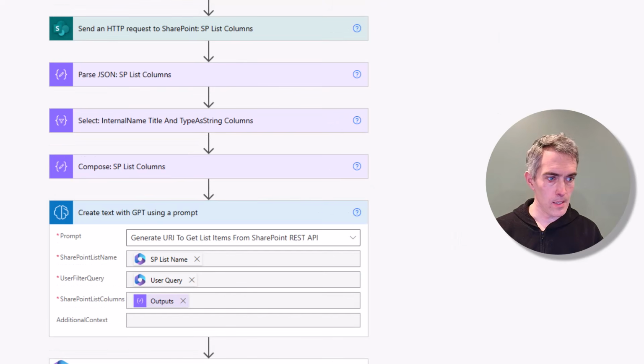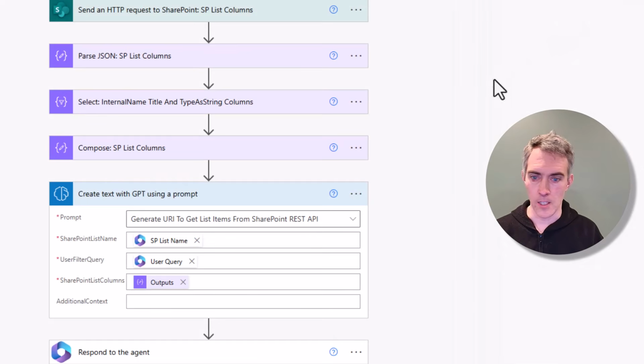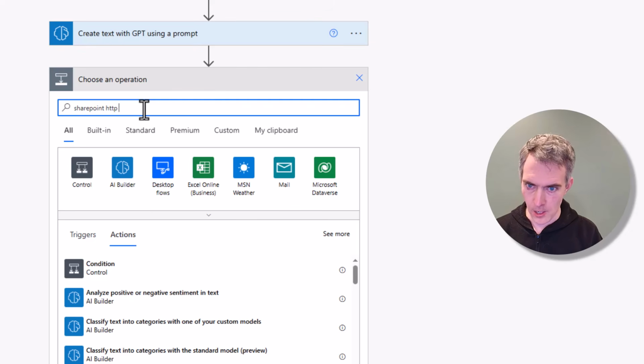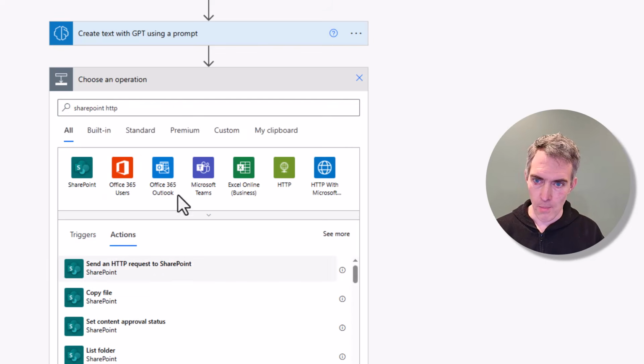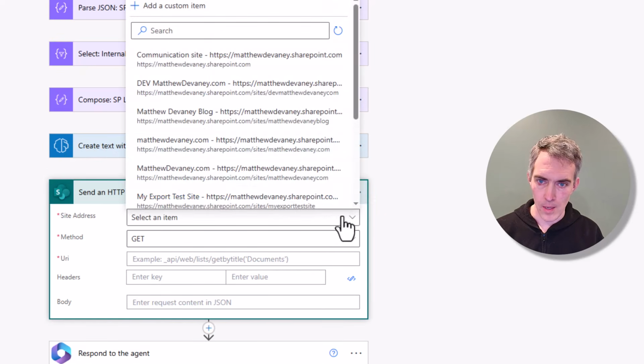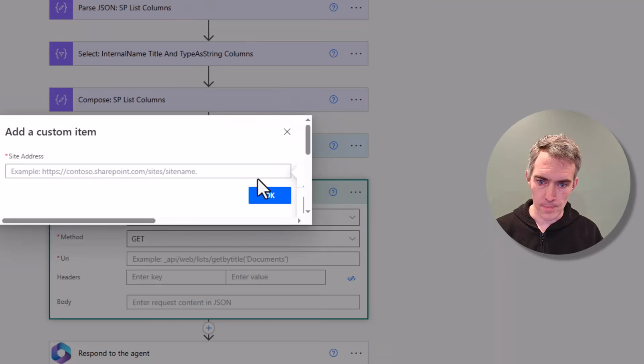We're gonna hit the save button. And now we've added the prompt to our action. It's gonna give us a warning right here, but we can safely ignore it. This is just giving us a suggestion that we don't need to follow. Now we're going to really see the magic happen, because we're going to take that query that was loaded in from the GPT prompt, and we're going to pass it into this SharePoint REST API action.